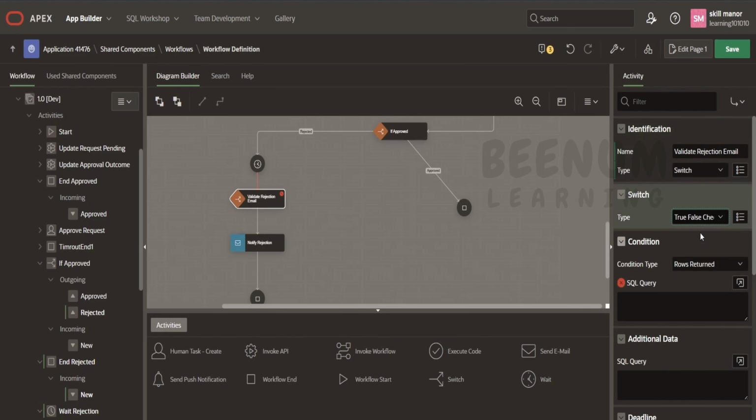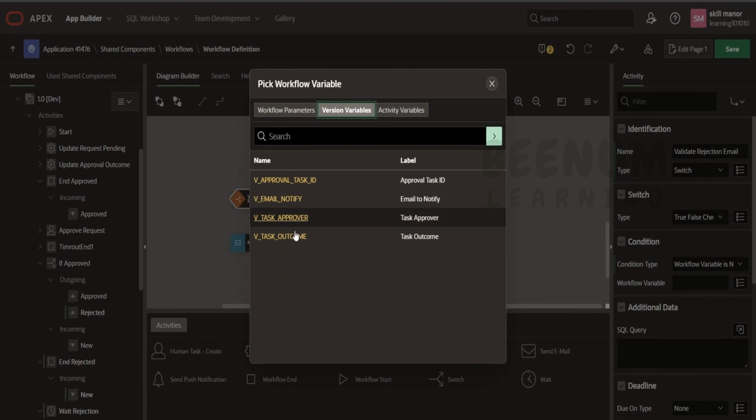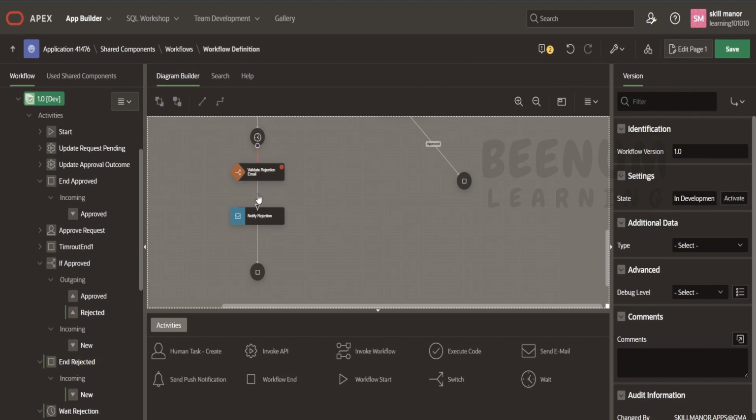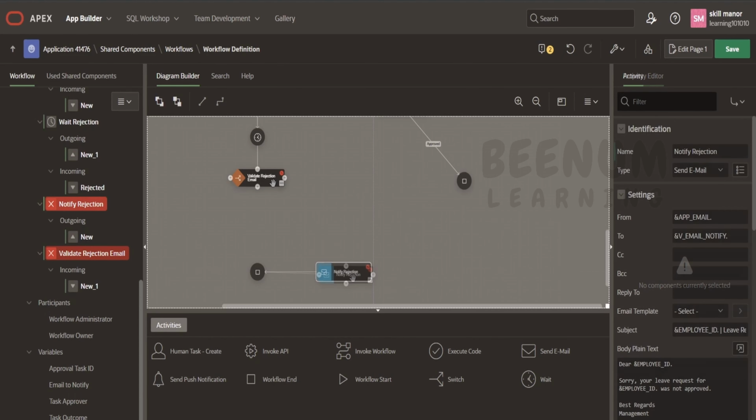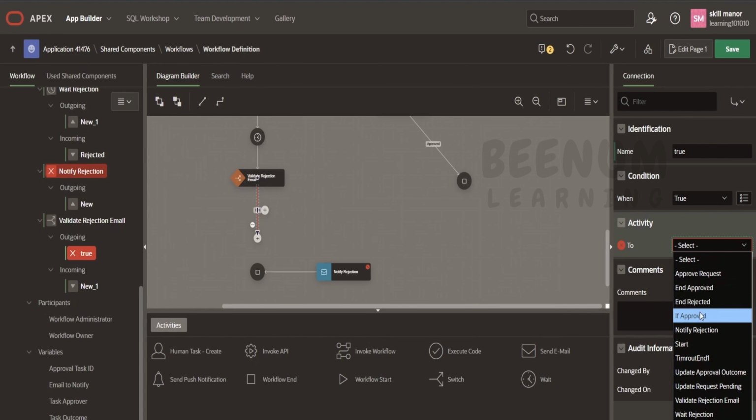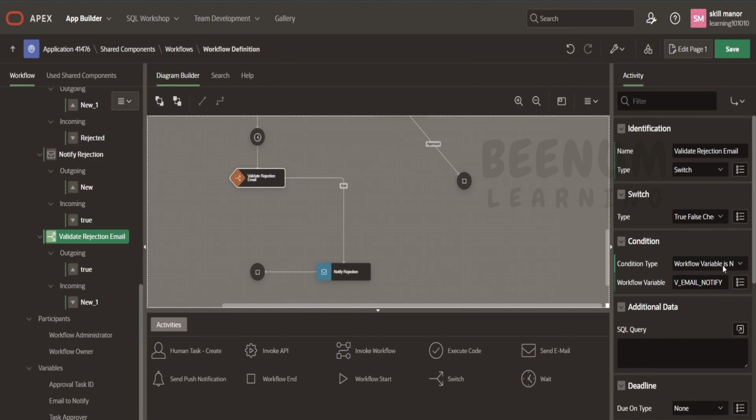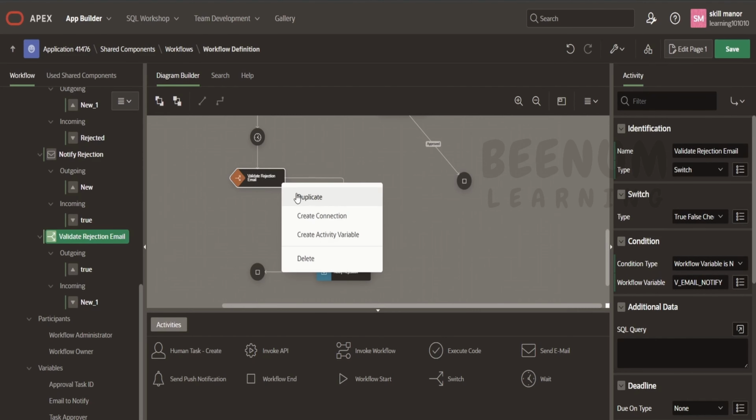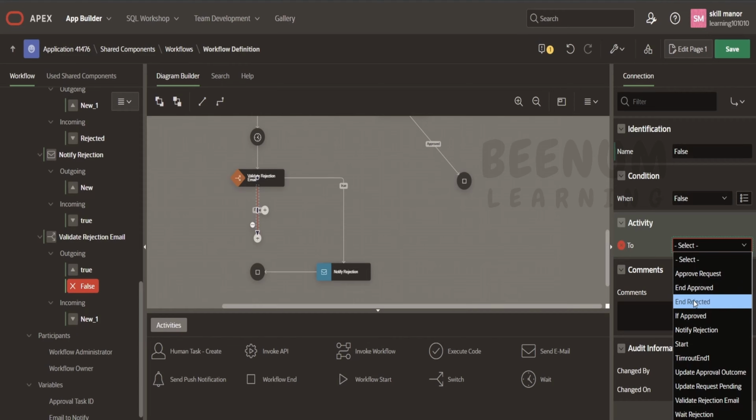From here we can select the true false check. From here we can select variable value is not null. Which variable is this one, which is used in order to send the email. Here we can create a couple of connections. Let me delete this connection as we don't want it. From here we are going to create one connection for when it is not null. I will name this as true and I want this to go to the notify rejection. Make this orthogonal. Next, when this is equal to null, we will make this go to the end. That is, when it is false, we want this to go to the end condition, that is end rejected.